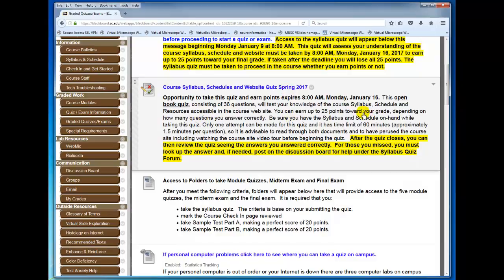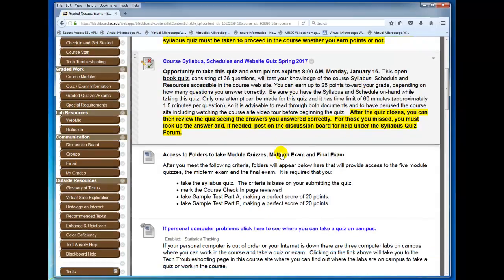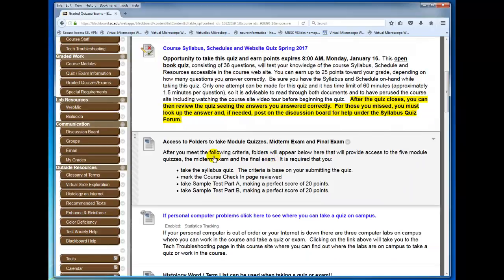That deadline is by Monday. And we have the warning here. You've got to take the syllabus quiz. All you have to do is submit it. But, of course, you'll want to earn as many of the 25 points available as possible. You've got to mark the course check-in page reviewed.